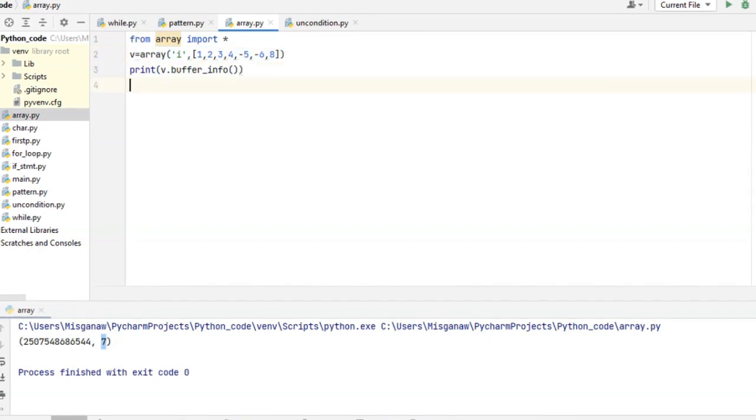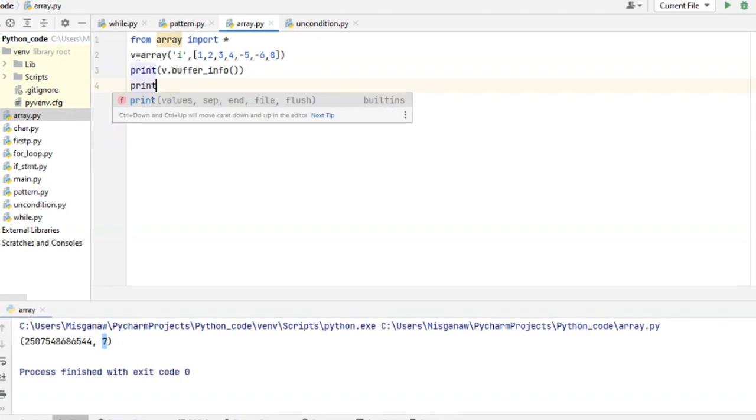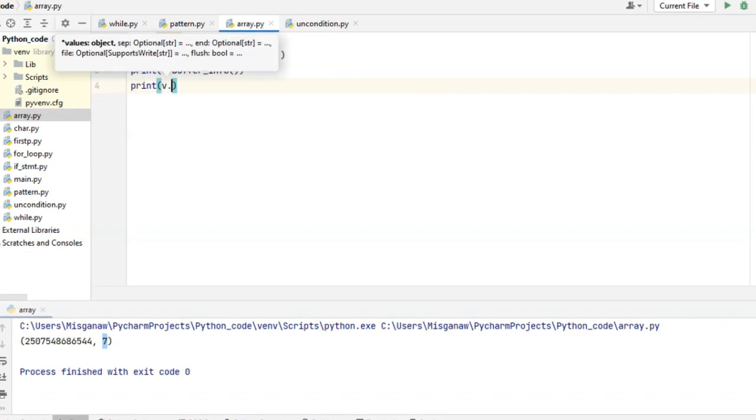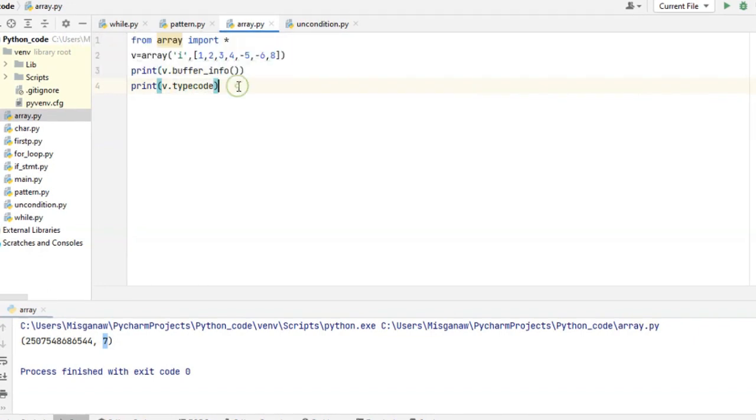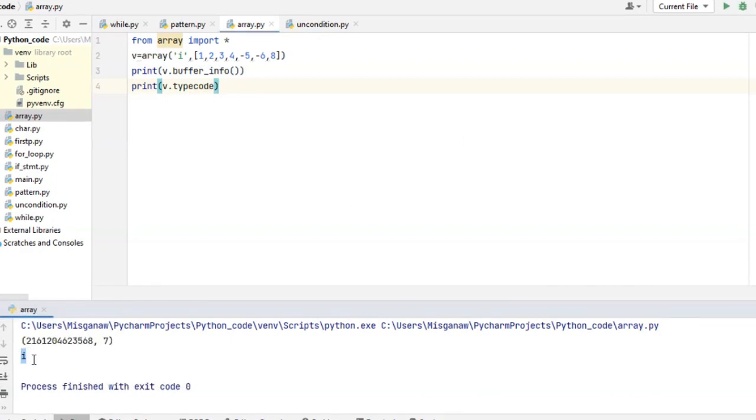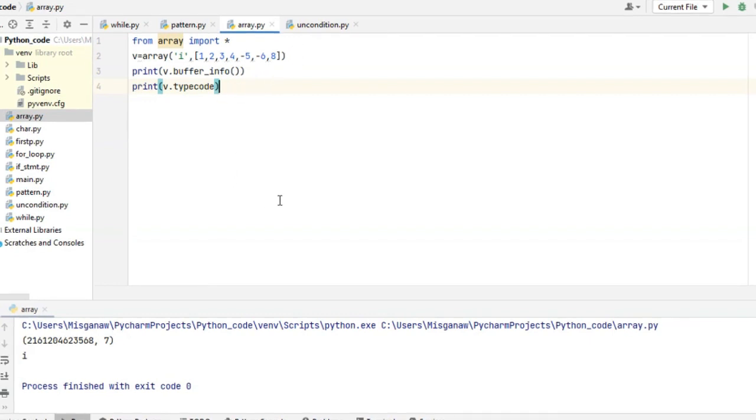And the other one, for example, if you want to see the type, print v.typecode. Run. 'i' means unsigned integer. So the array value has unsigned integer type.